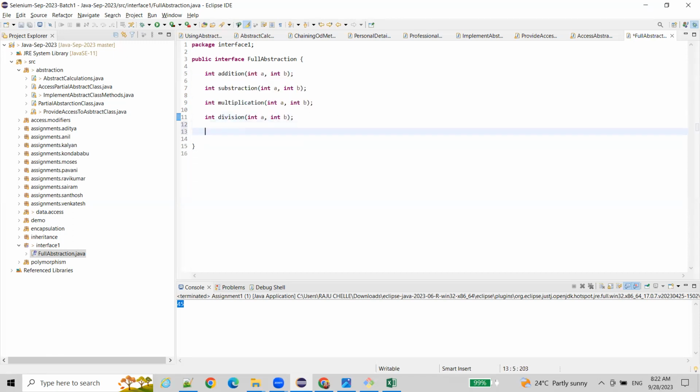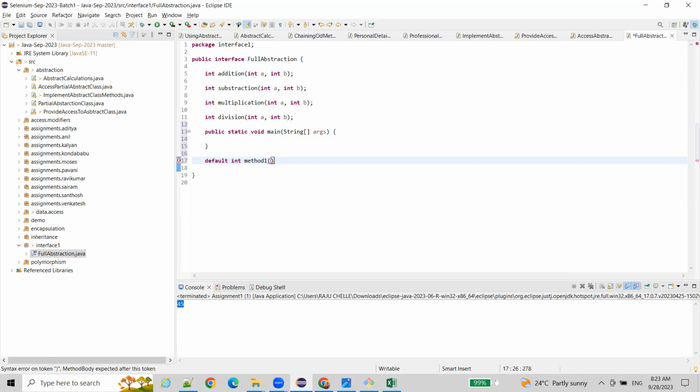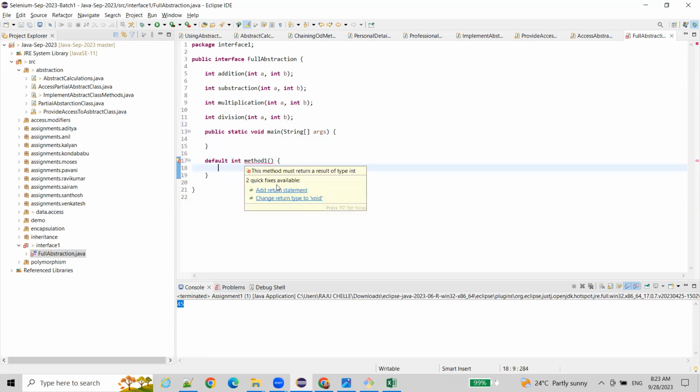You can also write static methods. The main method is also a static method, and you can write that. We have special methods: default int method1. Why is it showing an error? Add a return statement. Return some value.